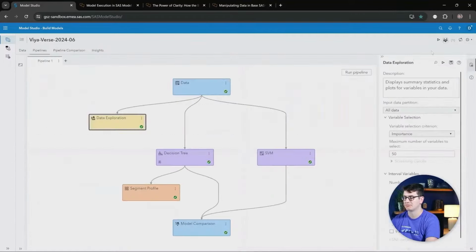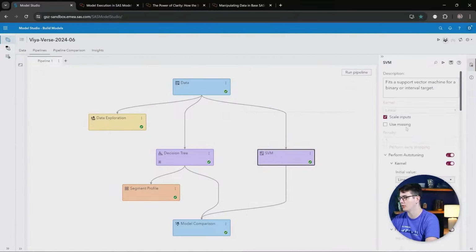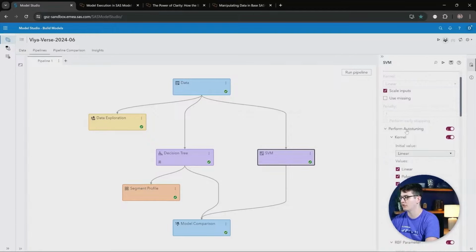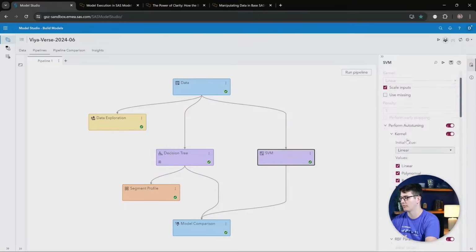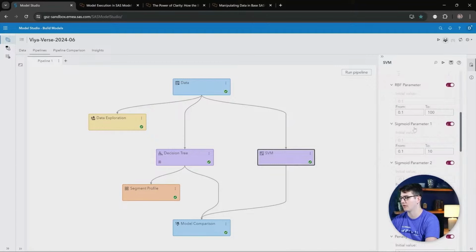Moving to the SVMs node, we have additional features in the auto-tuning category, where we can now select, for example, the kernel or change the RBF parameters and the sigmoid parameters here. So this enhances your control over the auto-tuning behavior behind the scenes.